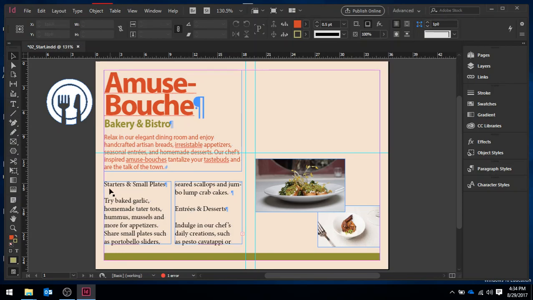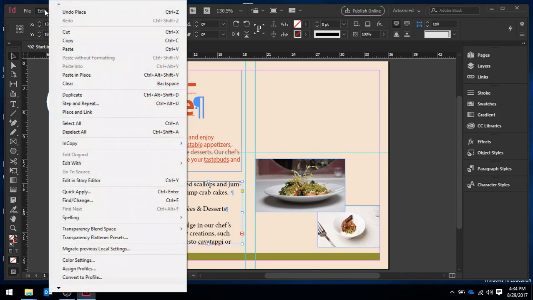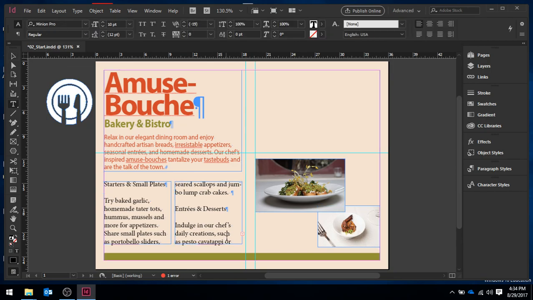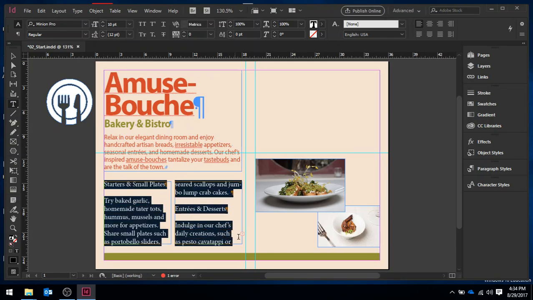The first thing you need to do is click on the boxes themselves and go to Edit and then go to Select All. If that doesn't work, you click here and select all the text that way.